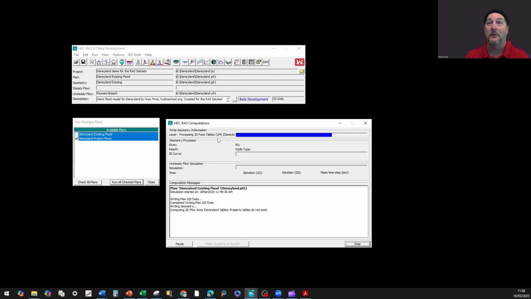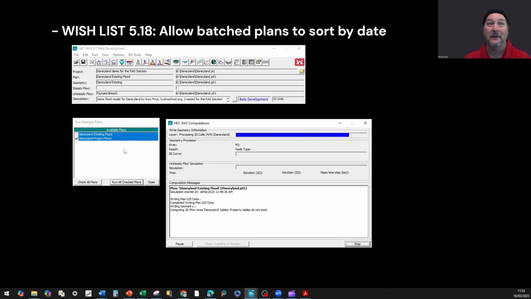I'll pause the recording while we wait for the pre-processing to finish, and then we'll talk about what's happening during the simulation. Now, one other tip that I forgot to mention when we pulled up this run multiple plans command would be to allow a date here. You could sort it by date, and then you could see which ones you wanted to run based on when you saved that particular plan.